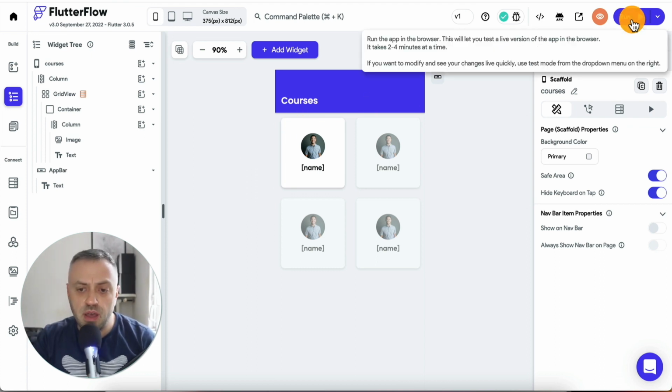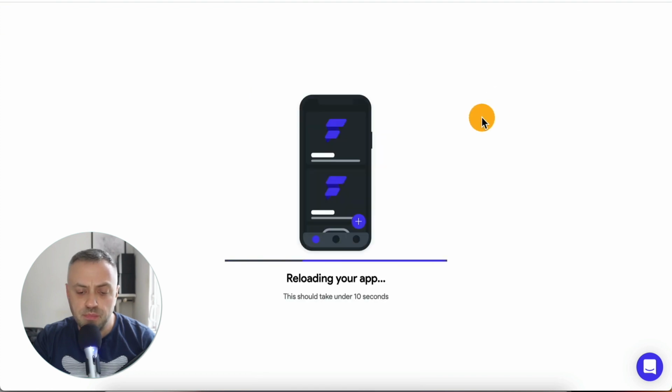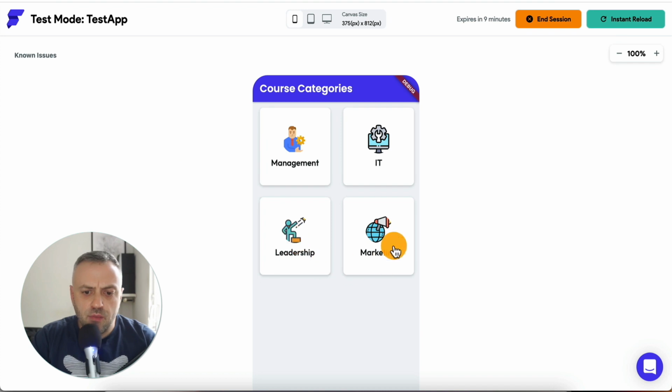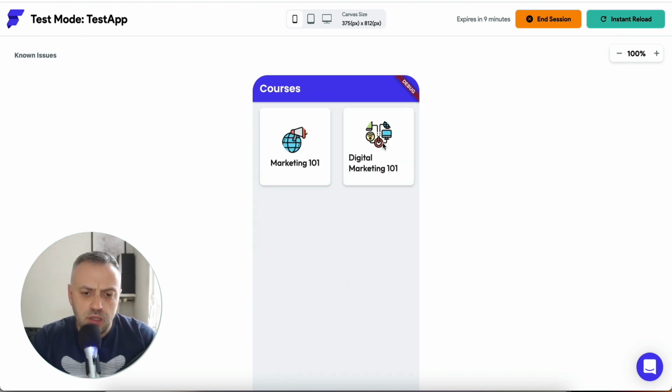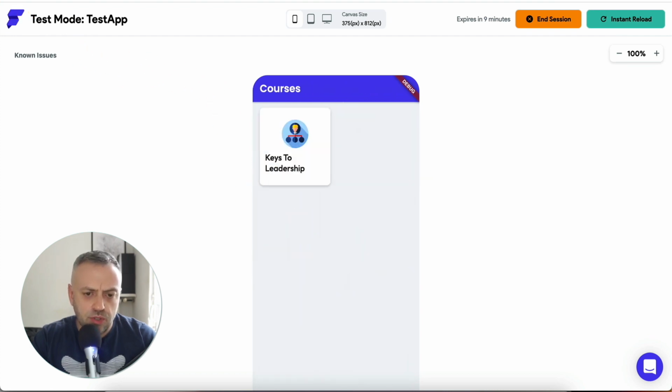So let's go and run our app. In fact, reload our test environment here, and let's hope that works. And like I said before, you want to be constantly testing your app. All right, so here's our app. We have the 4 categories here, and only certain categories have associated courses with them. So for instance, IT has 2 courses, and leadership has a course here. Management does not have any courses, and marketing does not have any courses.